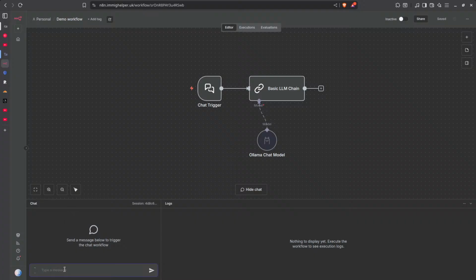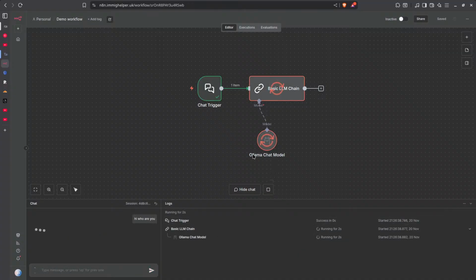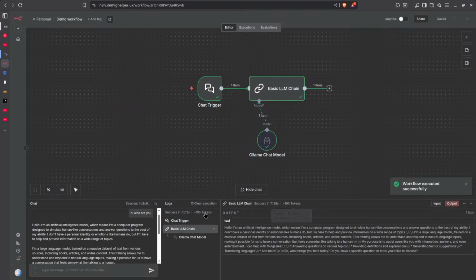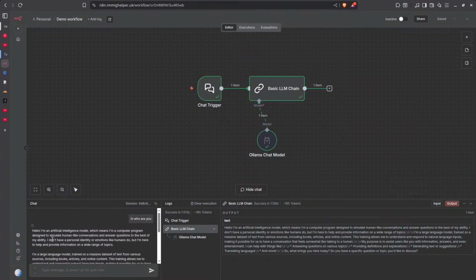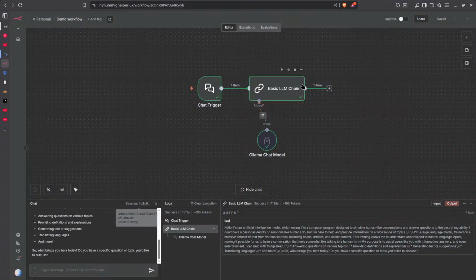So we're gonna type, hi, who are you, for example. Then we're gonna have an output. So the local chat model is working, and it's going to give us an output. And yes, here's the output in this place over here. And it says, hello, I'm an artificial intelligence model, which means I'm a computer program designed, etc, etc.